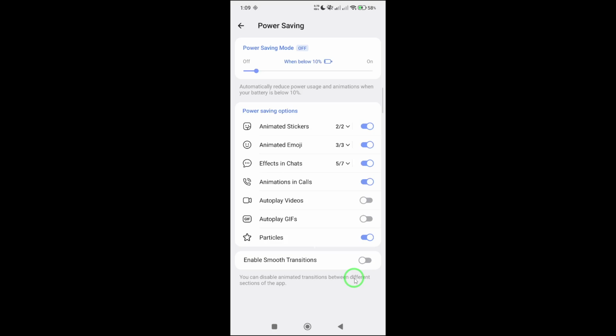If you found this helpful, consider exploring more Telegram settings to customize your experience even further. There are plenty of hidden options that can make the app work exactly the way you want.